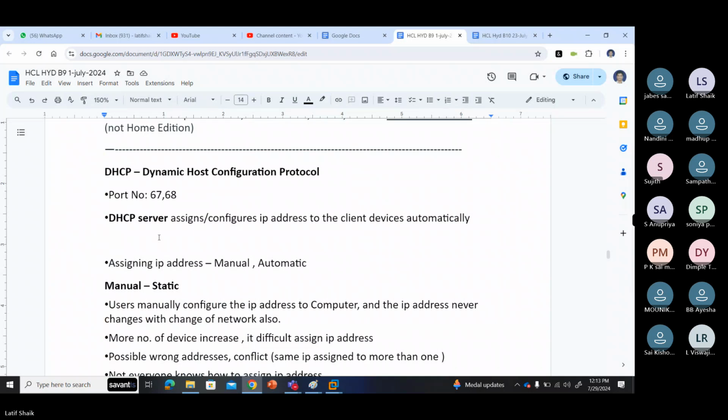Anyway, our main topic is completed. Then we'll go for DHCP. First of all, what is DHCP? DHCP is a protocol. DHCP, Dynamic Host Configuration Protocol. It is a protocol and the port numbers are 67 and 68. Of course, there is a DHCP server. The server name is DHCP server.